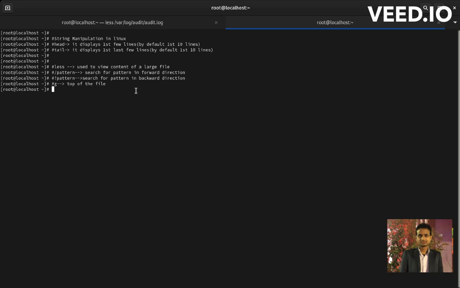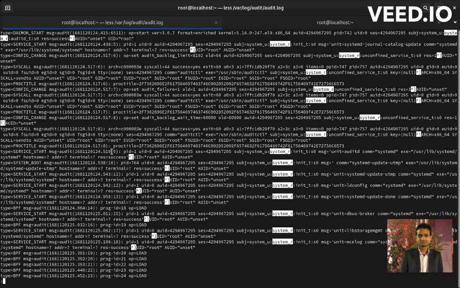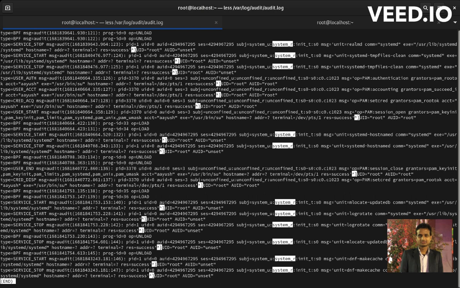Similarly, capital G goes to the end of the file. If I hit shift G, then I'm at the end of the file. Here we can see the END symbol, which means I'm at the end of the file.